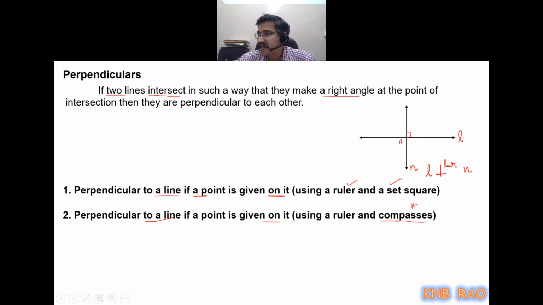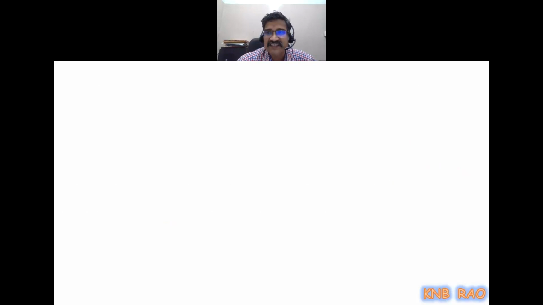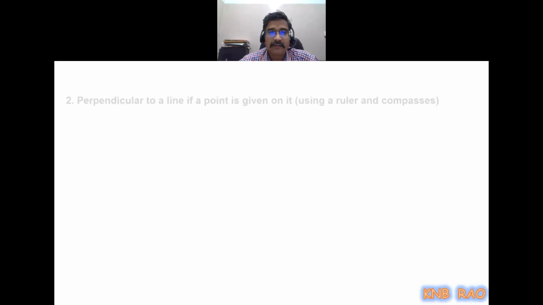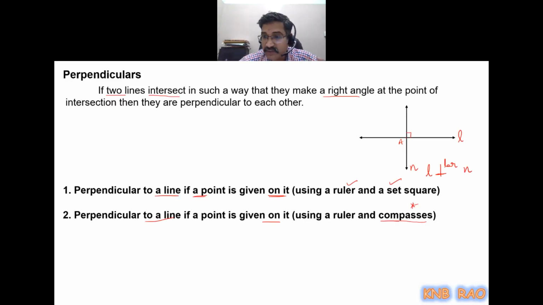How to construct using a pair of compasses? Here the pair of compasses plays an important role. I'm going to show you with the help of a pair of compasses how to construct. Moving on to the first method, this we have already learned using set square. Then moving on to the second one.